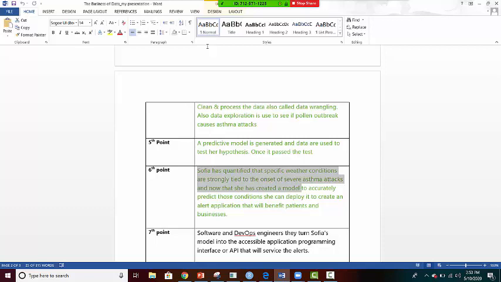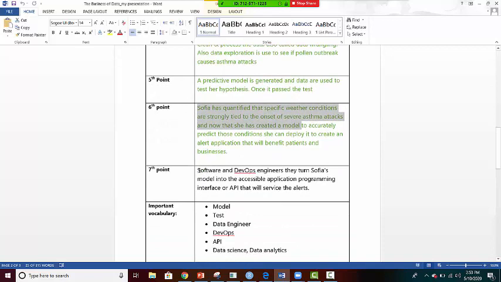She can now deploy it to create an alert application that will benefit the patient and businesses. She has tested the model and seen that when there's a change of weather, there's a crisis for some asthma patients. So after doing that, she gives the model to the software developers to build an app.